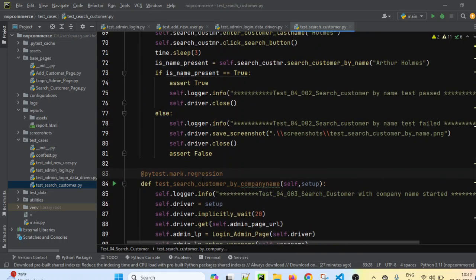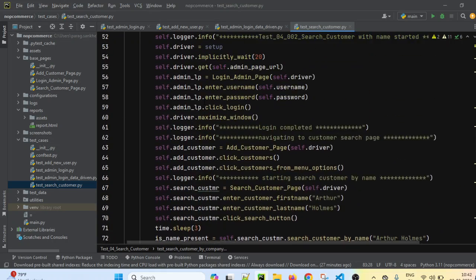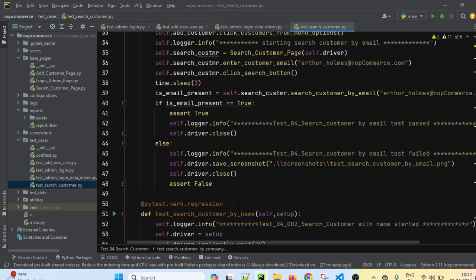Now this is the first part. We have marked the test cases as per regression or sanity. Now these are custom markers. PyTest does not know the markers which we have created. For that, the next step is we have to create a pytest.ini file.